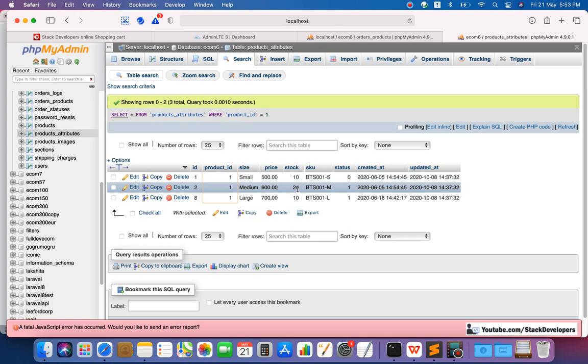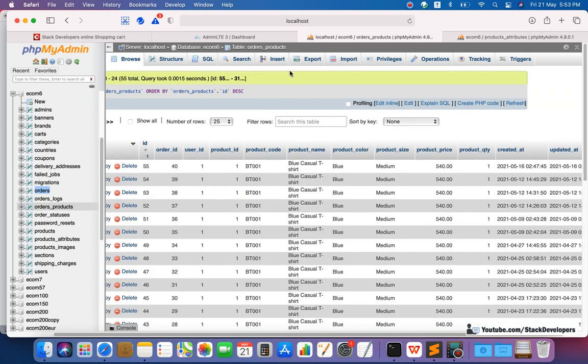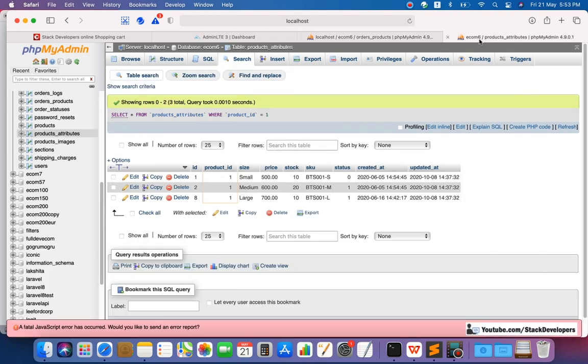We are going to compare both the tables. First we are going to check which product has been ordered, and after that we are going to reduce that stock, that quantity, from the product_attributes table. I hope that this is clear to you, and if still not clear, then you can surely ask me in the video description. Okay, so let's continue.